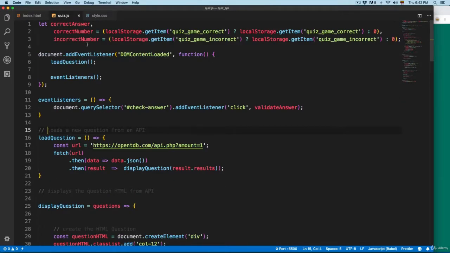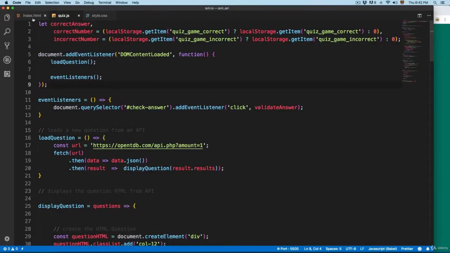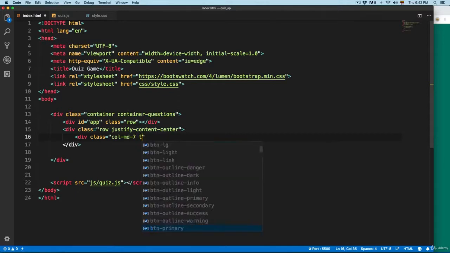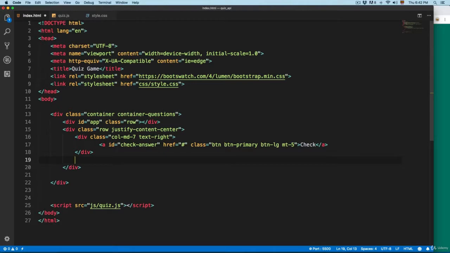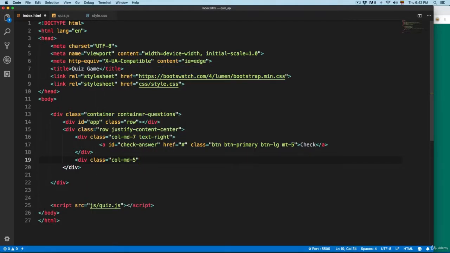So finally, we're going to add a button that is going to clear the results. You can see we have these clear results. So we're going to open the index.html, and we're going to cut this, and we're going to add a div with the class column D7, and we're going to add text right. Close this, and then we're going to add that button, and then we're going to add div class column D5, and we're going to add text right again.